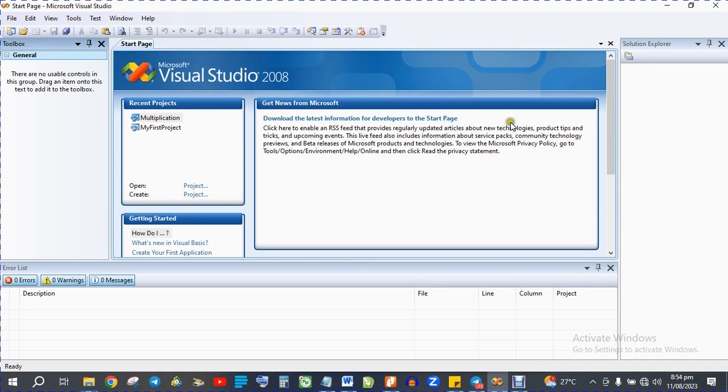So we need to understand some of the menus here. We have the normal title bar, the menu bar, and the standard bar. Understand, this is the toolbox. Then this is the error list, this is the solution explorer, and this is the welcome screen. This is where you see some of the projects that have been done, then create a new project or open an existing project. We need to understand this because some of these questions will be asked.